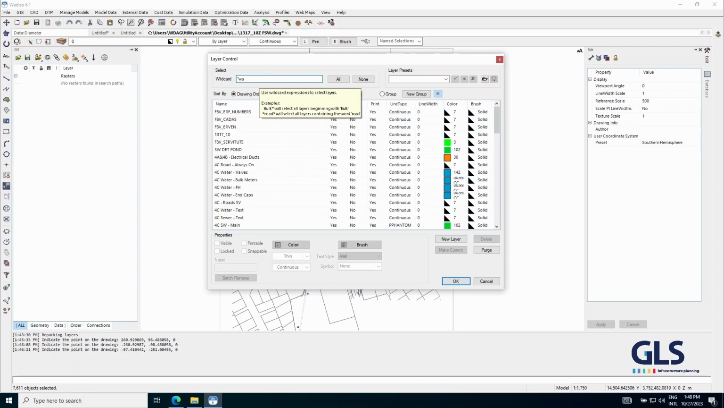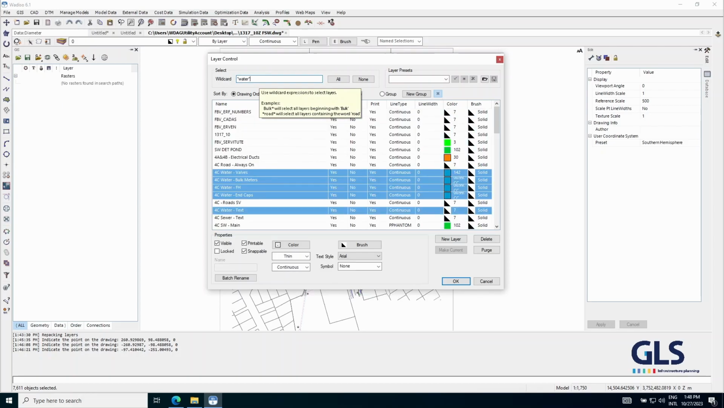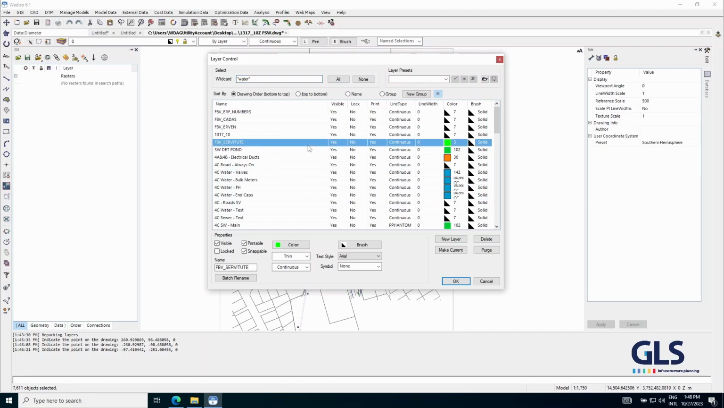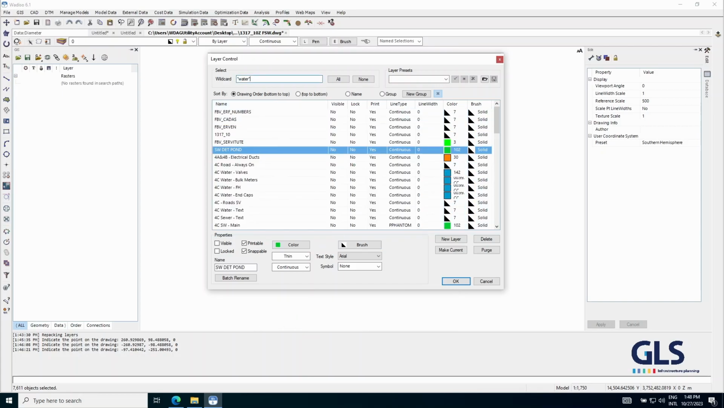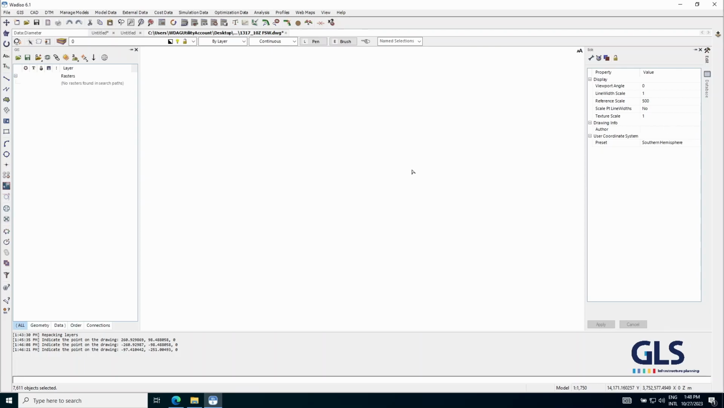And all of those have water contained in them, so I can do a wildcard search. We can see all of these, okay. But now I want to turn these on and the others off. So first of all, what I want to do is select all my layers, turn the visibility off, then again go back to my wildcard search.